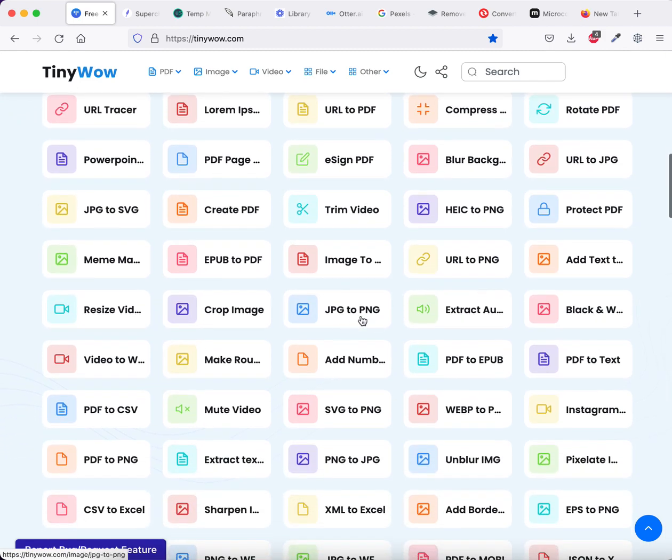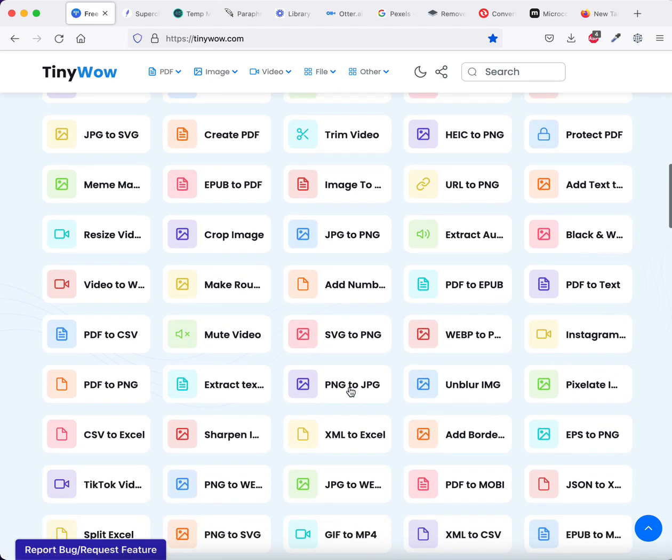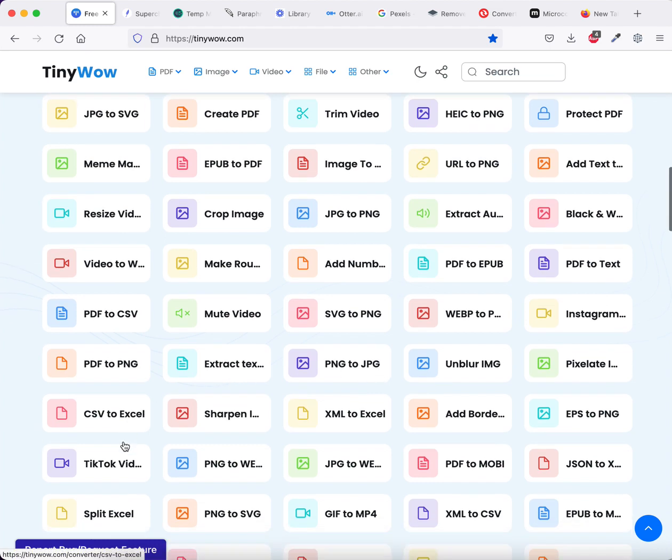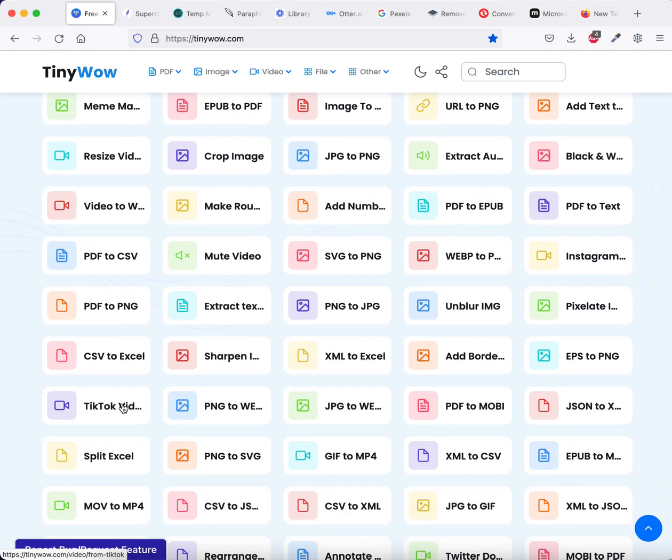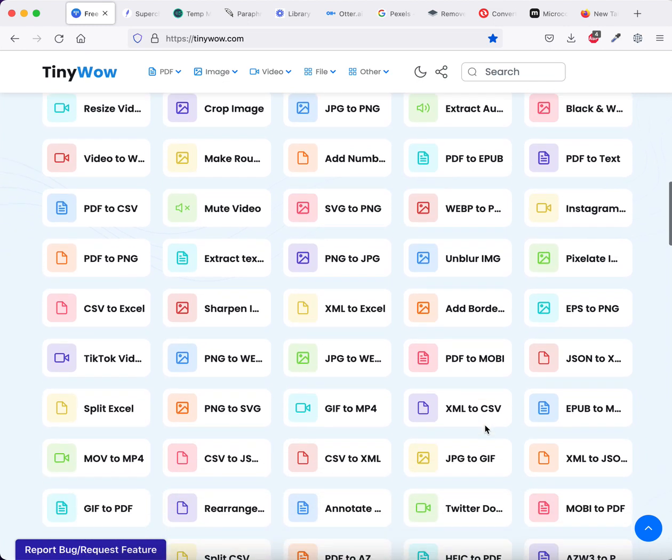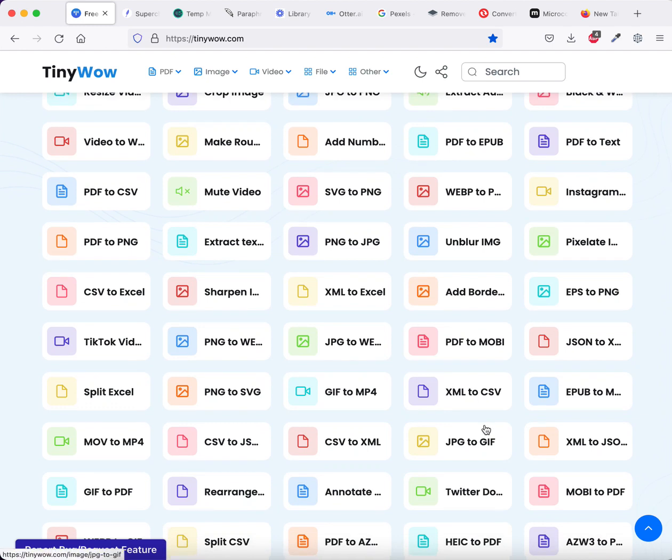You can do JPEG to PNG, PDF to text, PNG to JPEG, extract text from PDF, CSV to Excel, PDF to PNG, a TikTok video downloader, and a Twitter video downloader. Everything is in here. So I really recommend that you give TinyWOW a visit and check the number of applications you can find on this website, all in one place and, most importantly, for free.